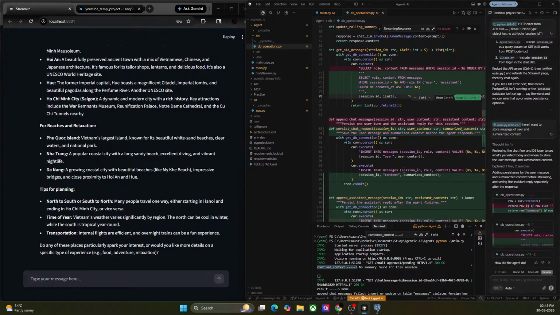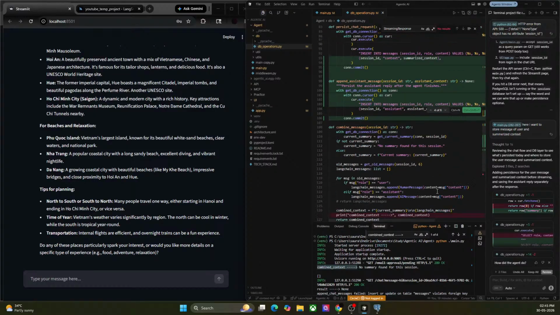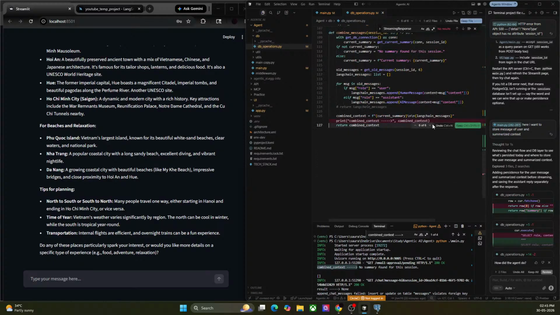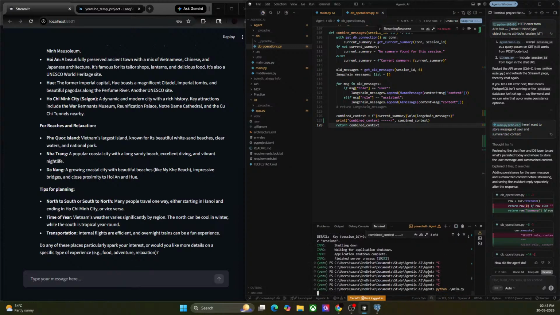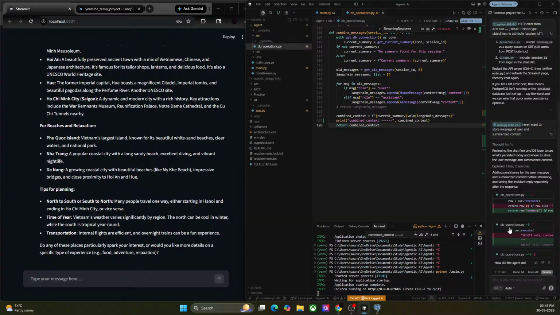Persistent chat request. Okay. No, I want to keep this. Okay, let me rerun my backend. DB operations, fine. But what's the change in this main file?